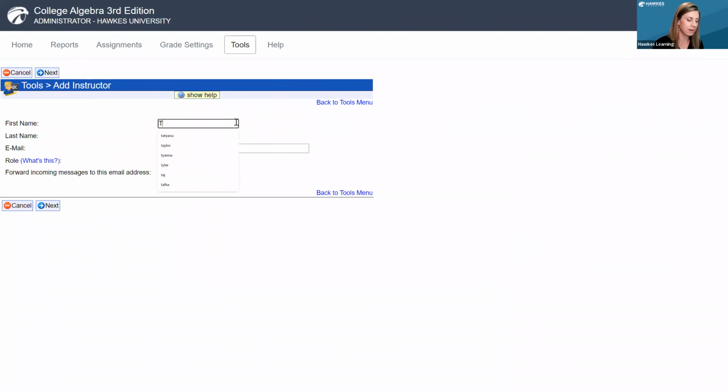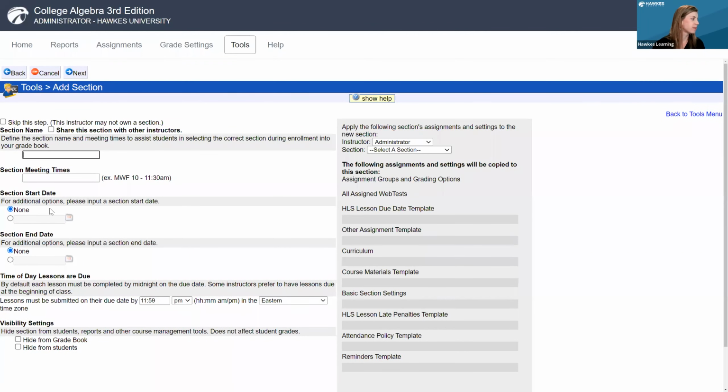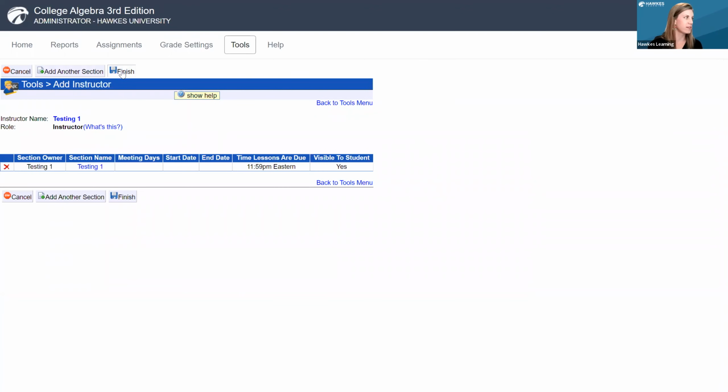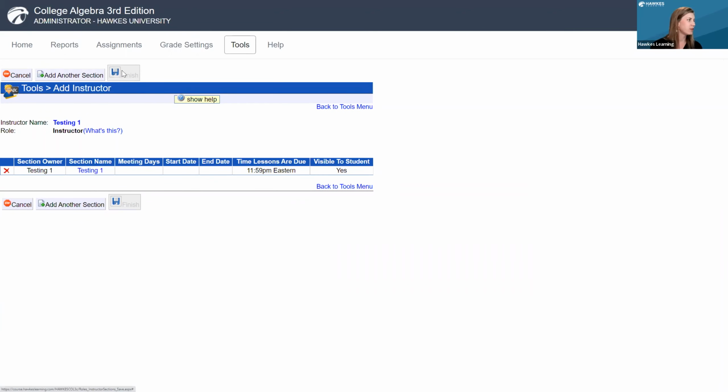So for this example, let's do testing number 1. We'll add their email in here. And then let's say that you're adding them as an instructor. Click Next. And then we'll add testing 1 here as the section name. And for this example, I won't fill out all of the section details, but we'll finish it here.